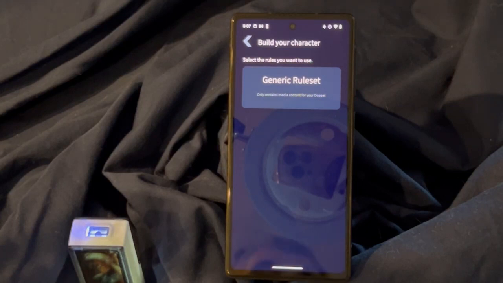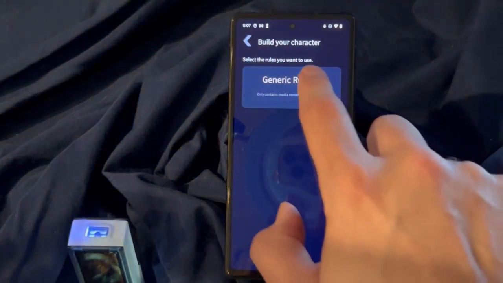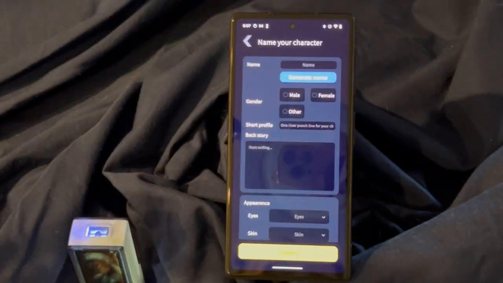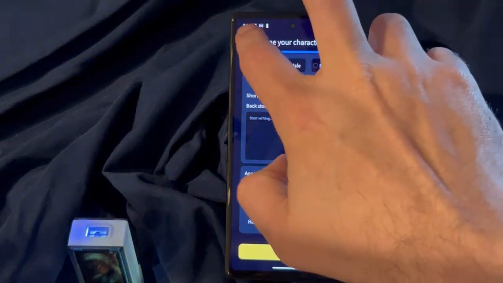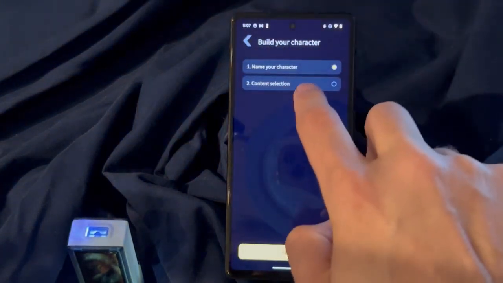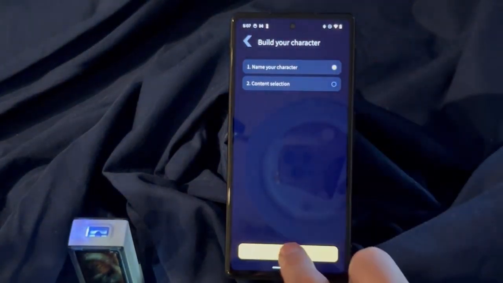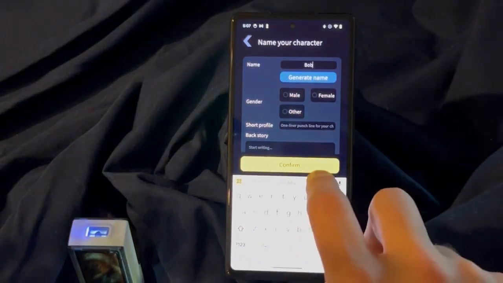The generic rule set is primarily for creating a profile with some media and setting up the content. So if I hit generic rule set, it's going to ask me to name my character. I'm going to fill out this form, the information as much as I want, then come down and select the content. Actually, I guess I have to name it first. He's going to be Bob.